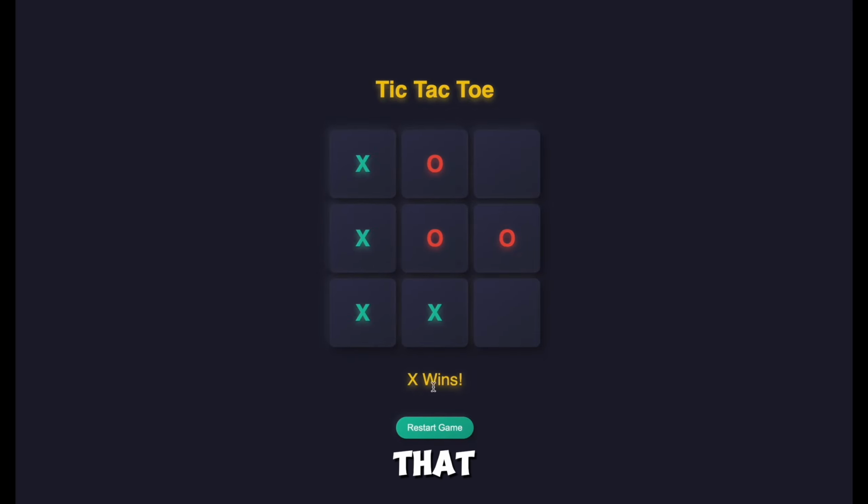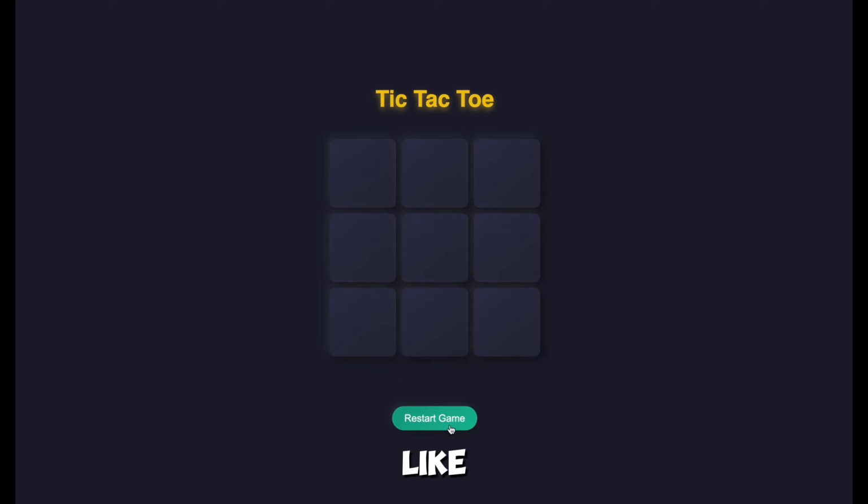And look at that, the game announced the winner perfectly. Plus, the reset button works like a charm. Everything is working smoothly. Congratulations, coders! You have just built a fully functional tic-tac-toe game from scratch. Feel free to customize it further.